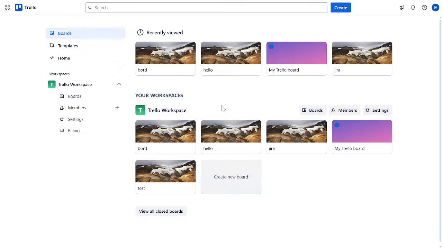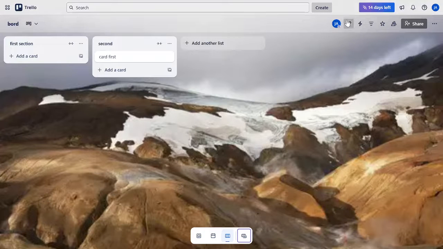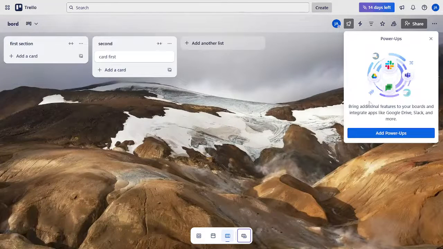Let's dive straight into today's tutorial about how to use Trello's Advanced Checklist Power-Up. This power-up has some amazing features that can significantly boost your productivity and project management skills. First things first, you need to enable the power-up. Navigate to your Trello board, click on Show Menu, then Power-Ups, and find Advanced Checklist. Click Add to enable it.